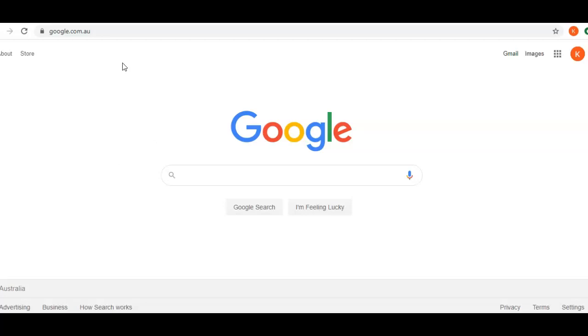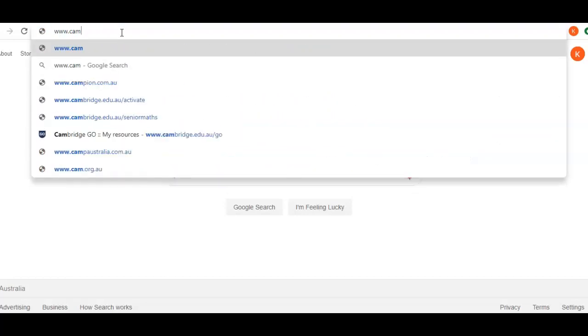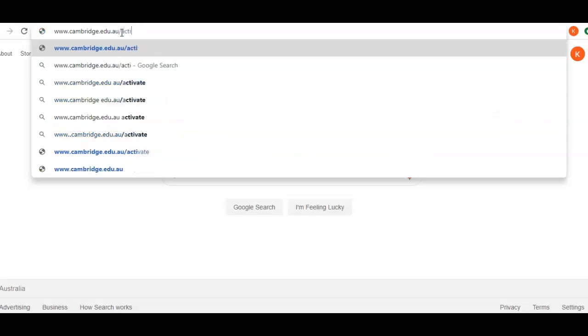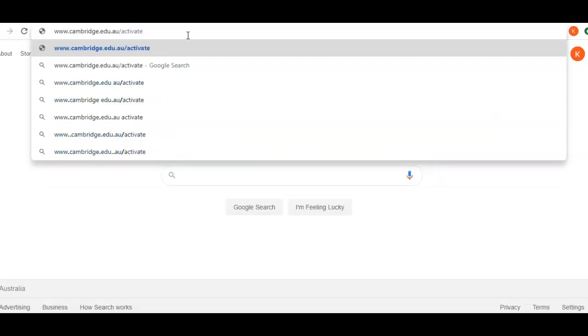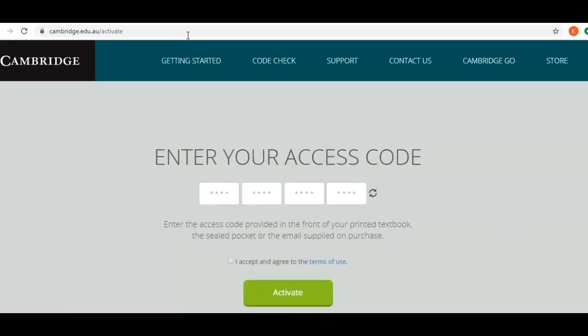All right. So the first thing we need to do is to go to the Cambridge Activate website. This is actually on the front page of your textbook. So I'll just type it in, hopefully properly. Okay, so I'll just make sure that's all good. And when we go to the Activate website, it's going to ask for an access code. This access code is on the same page. You'll see it there in a rectangular box, 16 digits.